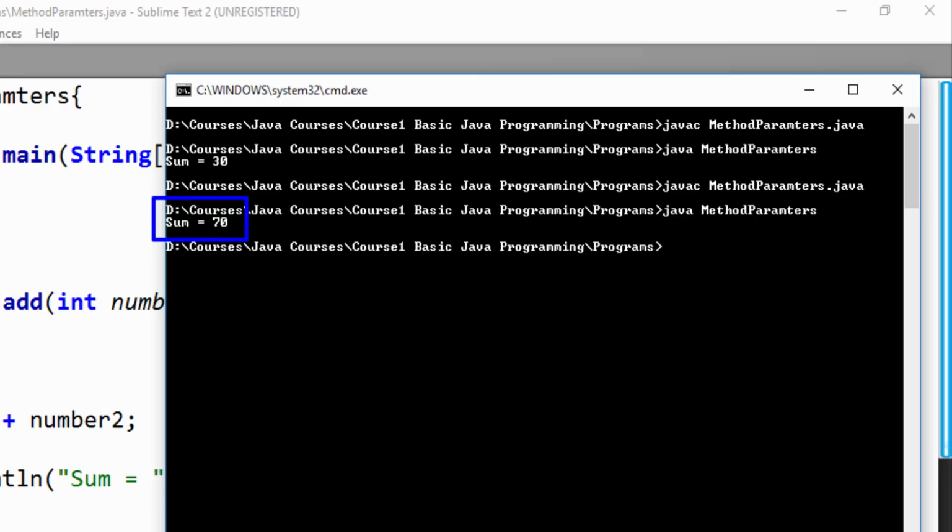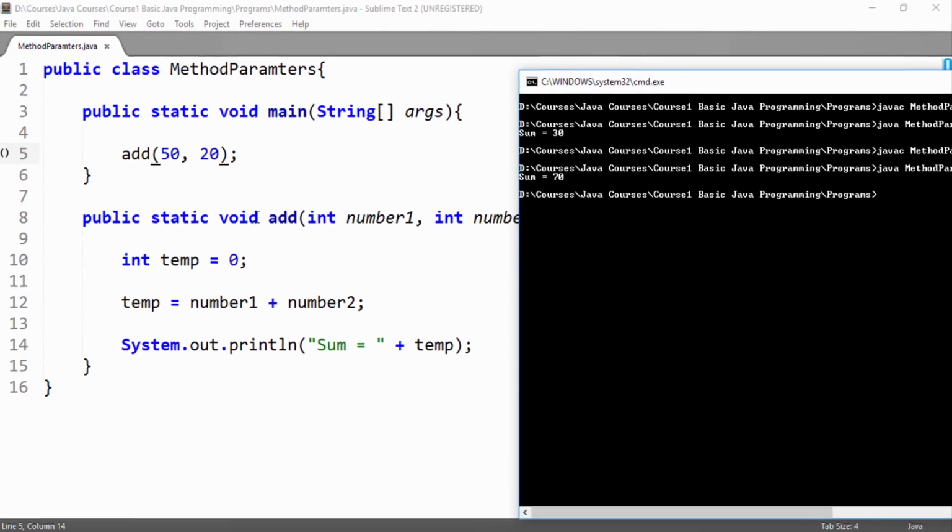So you can pass any value of integer type parameters in this method and their sum will be printed on the console. One more thing, here you can see I am calling this add method, and by the way in the add method I am calling this println method as well.